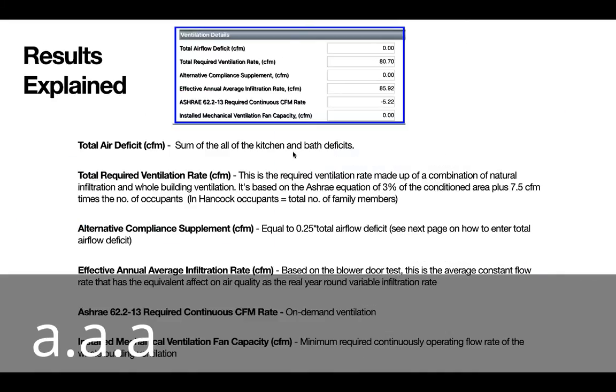The total air deficit is the sum of all of the kitchen and bath deficits. We will show you how to account for alternative compliance and the kitchen and bath deficits shortly. The total required ventilation rate is the required ventilation made up of a combination of natural infiltration and whole building ventilation. It is based on the ASHRAE equation of 3% of the conditioned area, plus 7.5 CFM times the number of occupants. Remember, occupants in Hancock equals the total number of family members.